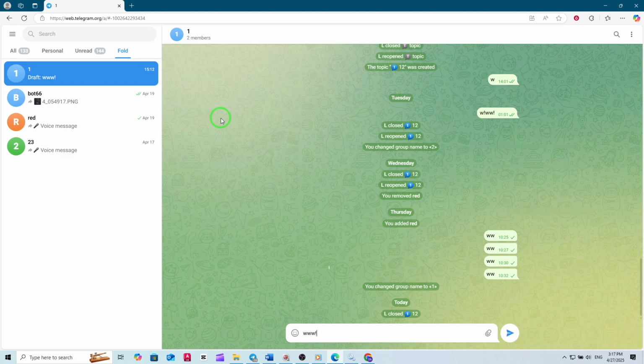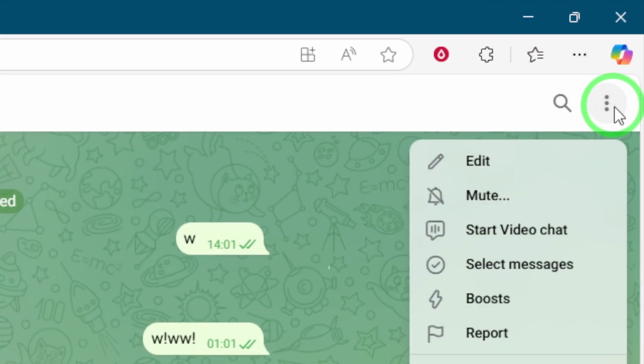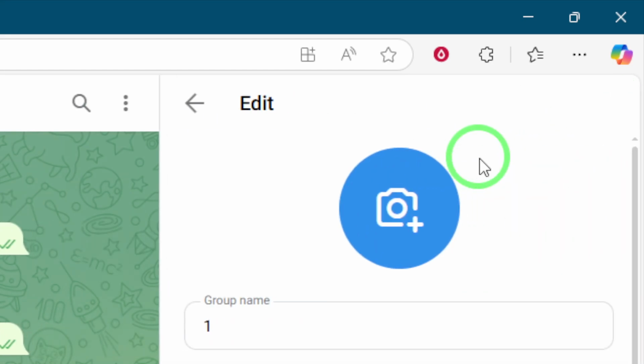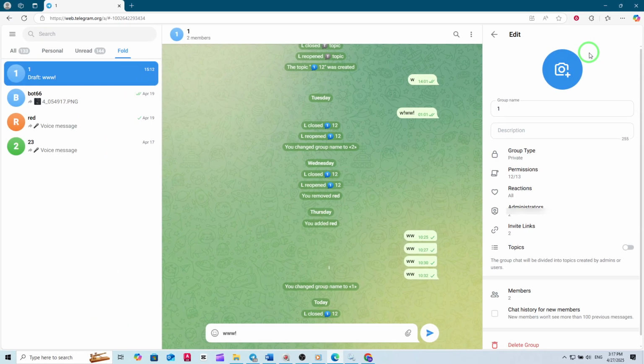Once you're inside the group chat, look towards the top right corner of the screen. You'll see 3 dots. Click on them to open the Group Options menu. From the drop-down, select Edit. This will take you to the group settings page where you can manage various aspects of your group.